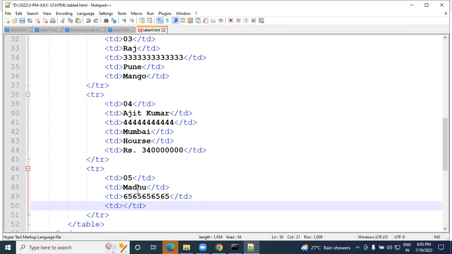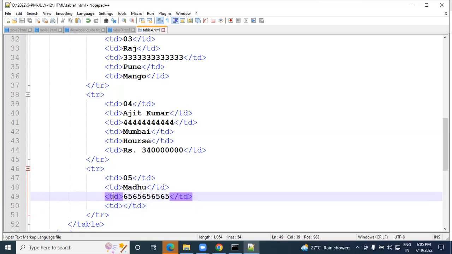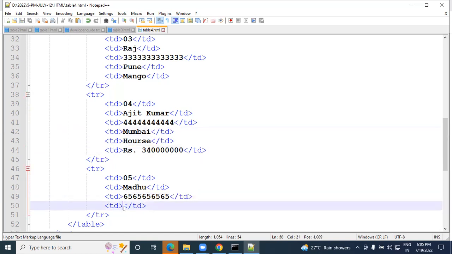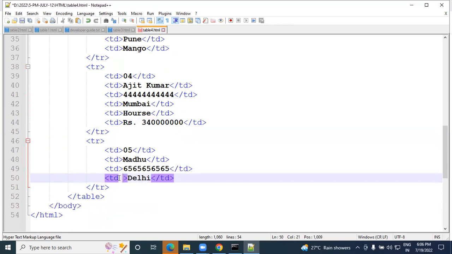Okay, so we added. Now, for user number 5, we will use the col span. So ID we gave, name we gave, mobile number we gave. Now 3 are missing. City, let's keep a city called Delhi. Now after that, the search and other details are missing. So for Delhi you can write col span equal to 2.